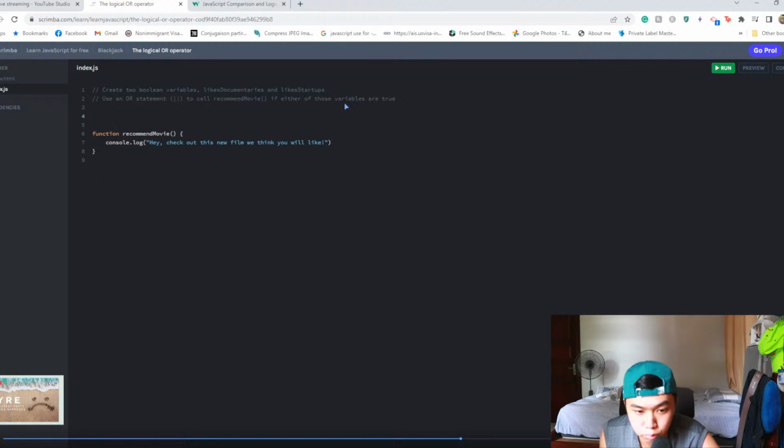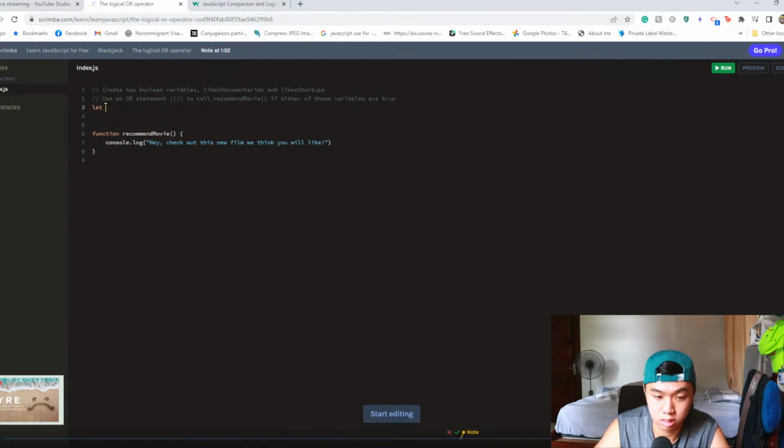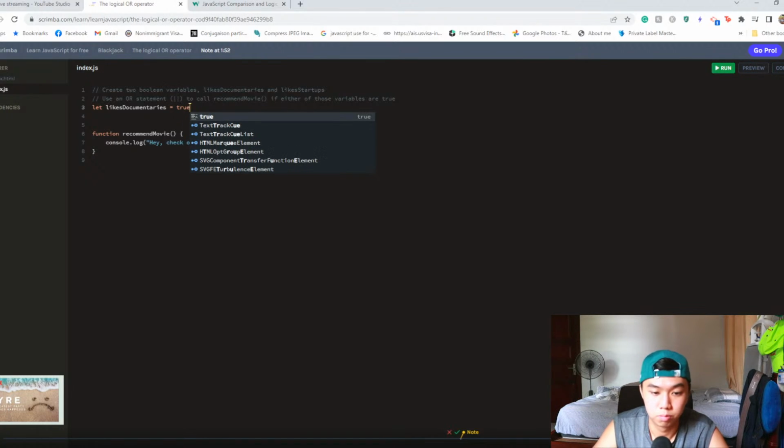Create two Boolean variables, like documentary. Create two Boolean, likes documentary equal true. Just first set them to true.